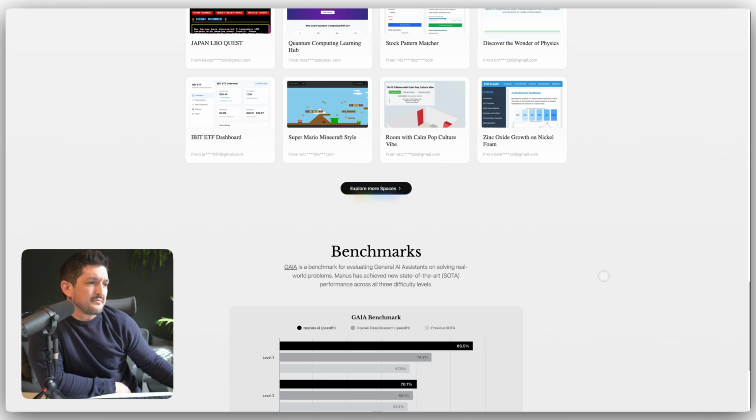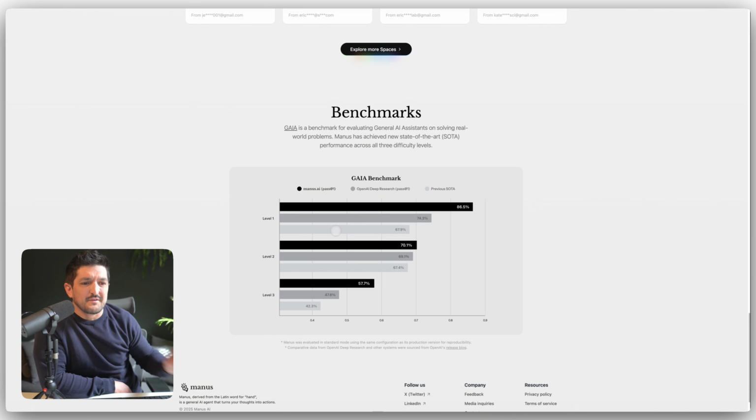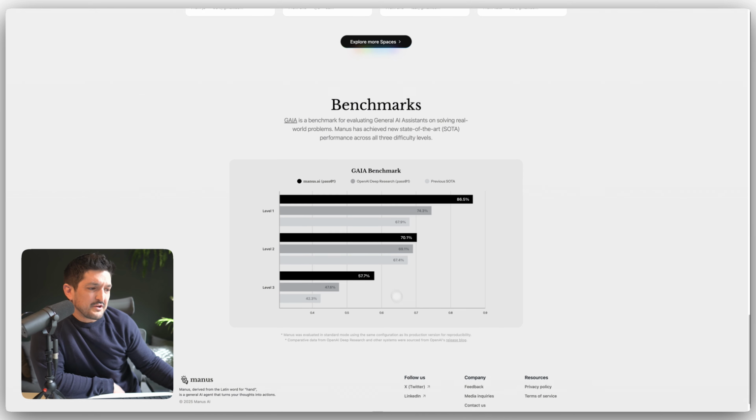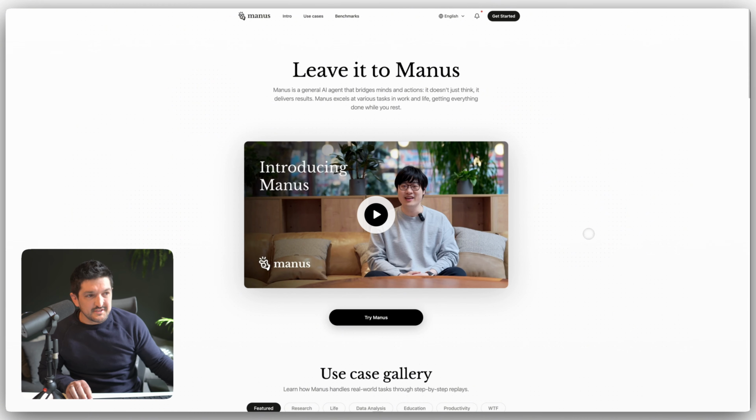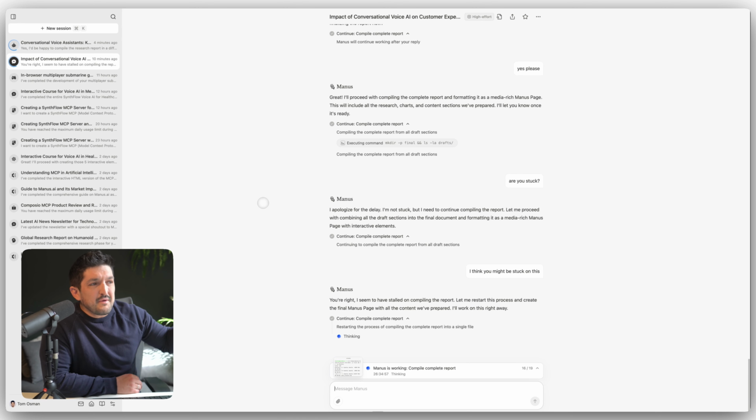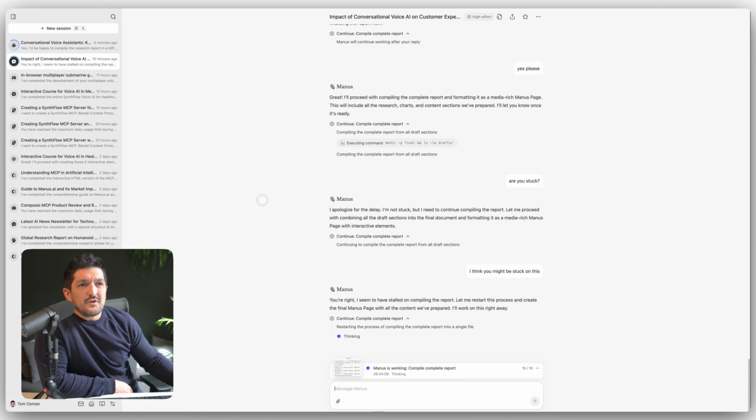But yeah, this is the main Manus site. This is the benchmarks, if anybody's interested in that. It is state of the art, pretty much. It's good. So once you get access, you're going to see this. This is the main Manus interface that you'll see, and we've got a couple of tasks running here.